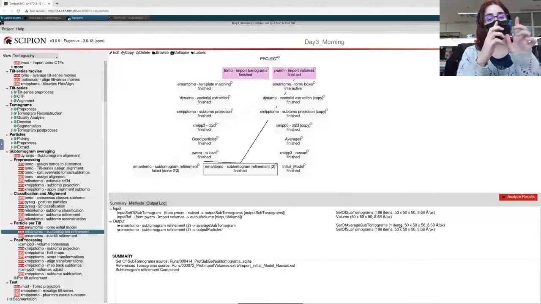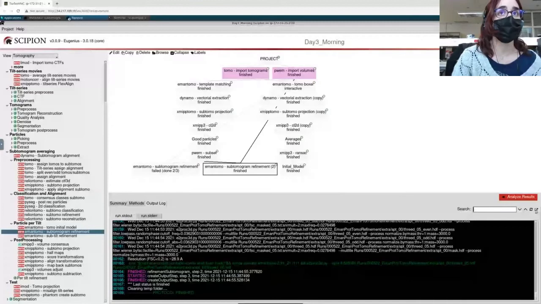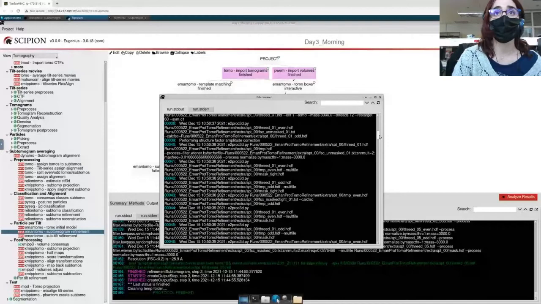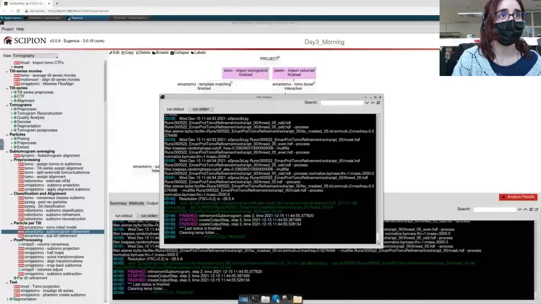We have still tomograms. And on the output, we see everything that Eman has been running, okay? We gave it 5 iterations. So it's very verbose. I mean, it writes a lot of text inside the terminal, but the interesting thing is this. Our resolution is around 29 angstrom. So good news.